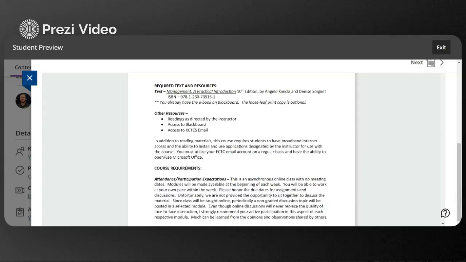Here's our textbook. Now, you already have the e-textbook on Blackboard, but if you want a loose leaf copy, if you want a hard copy, it's available in our bookstore. You don't have to buy a book. It's already included in Blackboard. Other resources that you'll need: some readings that I'll provide to you. You'll need access to Blackboard, of course, and then you'll need access to your KCTCS email. Here's my encouragement. Please check your email every day.